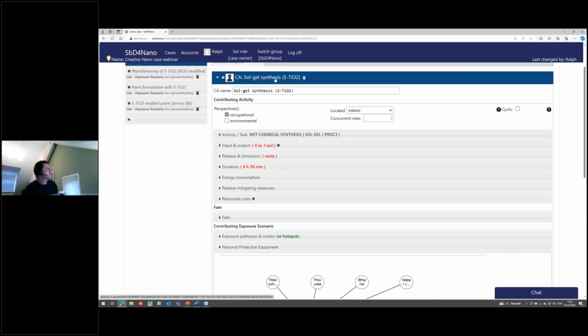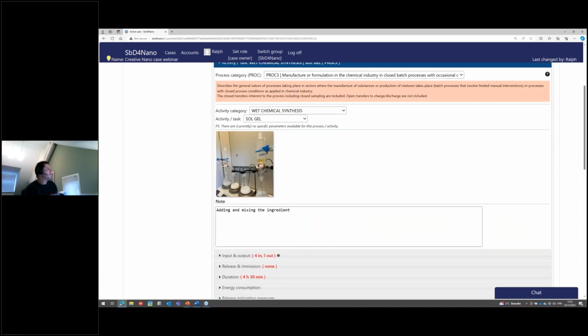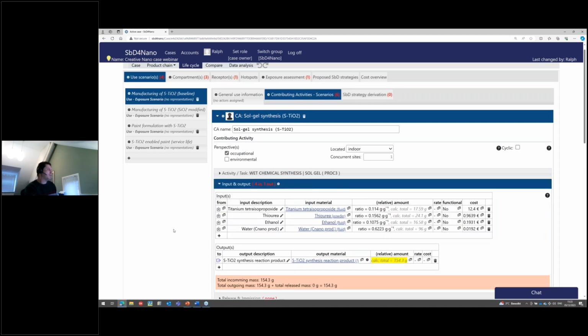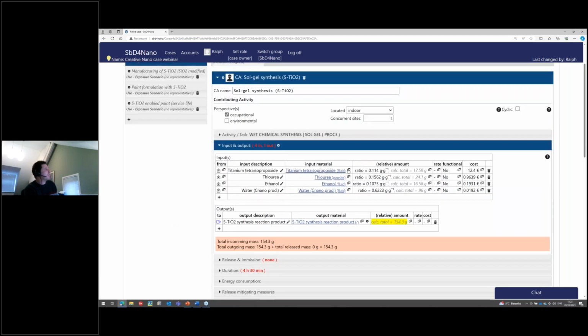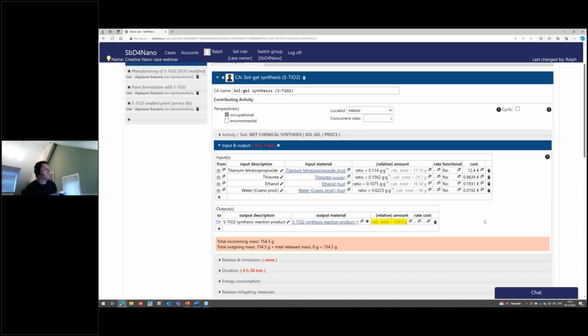And if we go to the sol gel synthesis, you have to first identify what exactly the step is about. So identify the category of the activity and the task itself. You can provide some background information on it. And then you have to introduce the inputs and the outputs. So basically the mass flow and the materials involved in it. You can then select just from the materials you introduced in the product overview. If they're not in there, you can add them. You can also provide information on the prices. So how much does it cost per volume or per kilogram, which is then later used in the cost calculations.